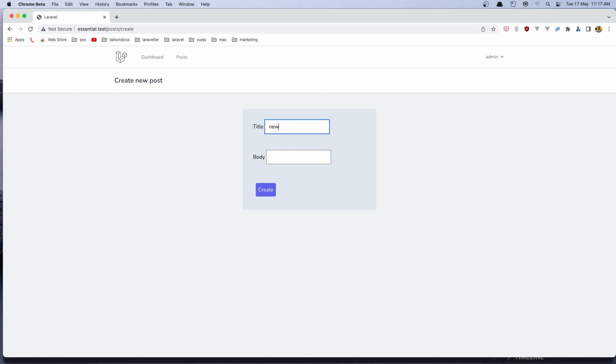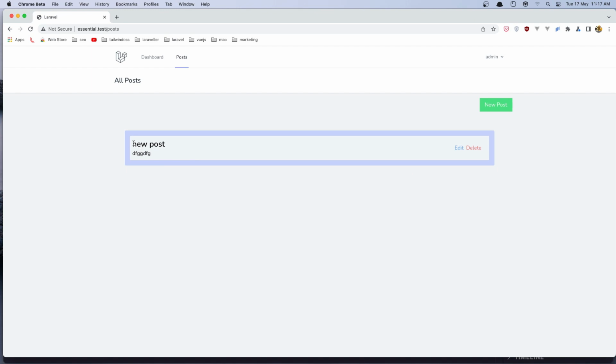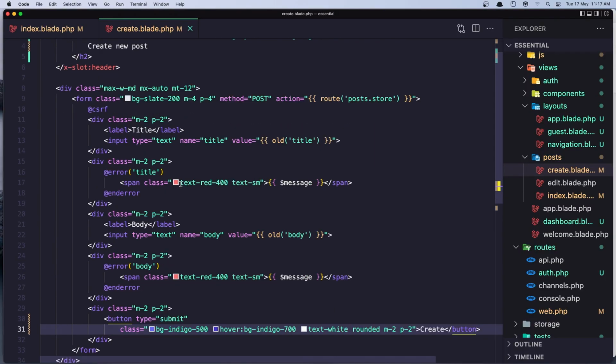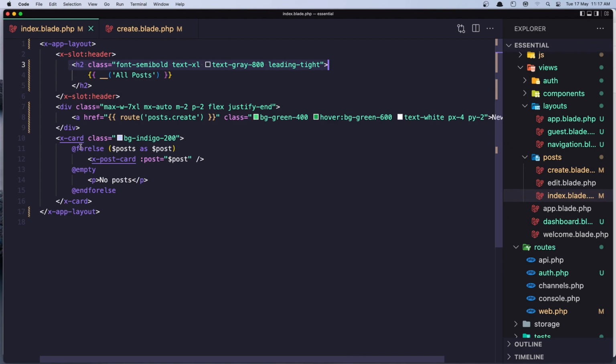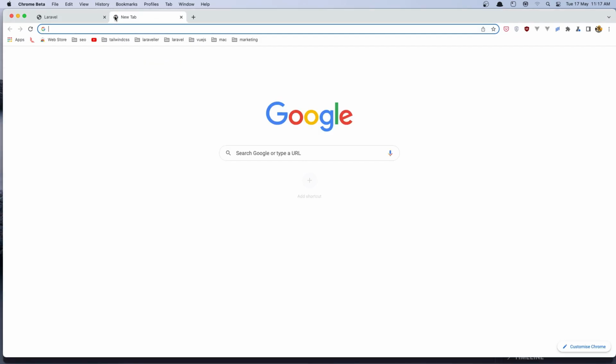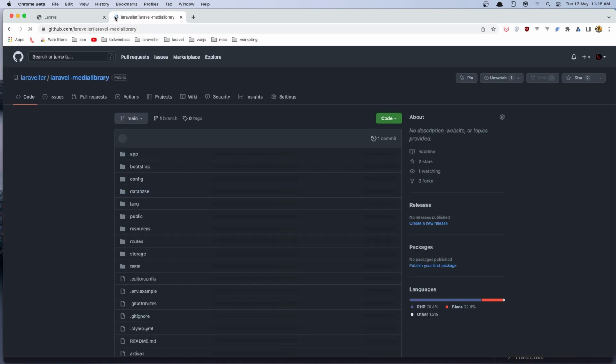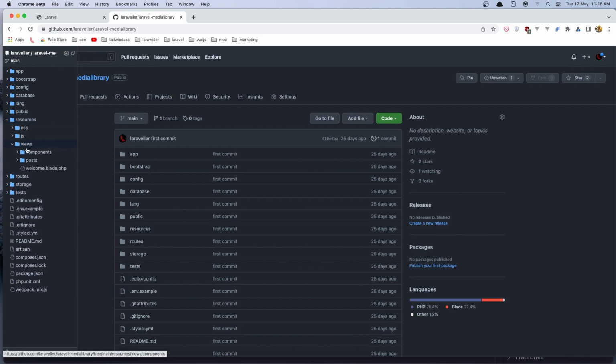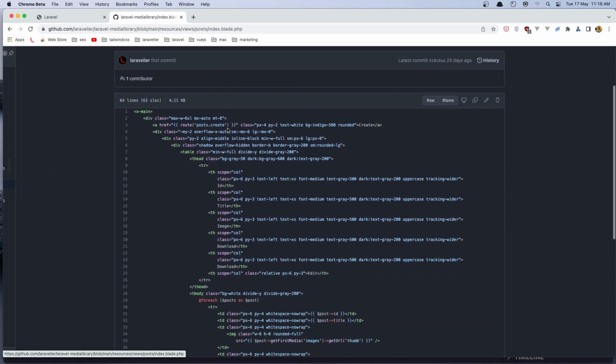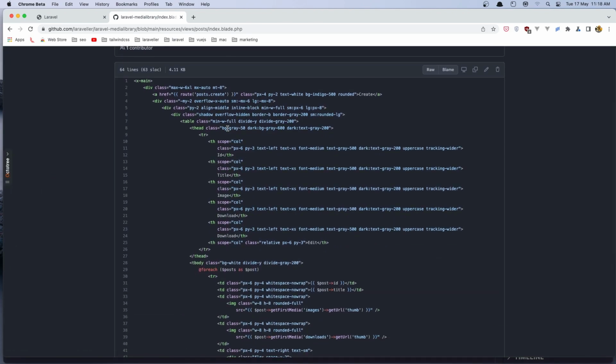If I say here new post, type something and say create, we are redirected back and here it is, the new post. We have the edit and delete, but instead of this, I'm going to display a table here, because in the index right now we have this X card and we make a for each and display the post card here. So for that, I'm going to copy from my GitHub Laravel media library repository. Here in the resources, views, posts, index post, I'm going to copy the table we have here because it's going to look nicer.